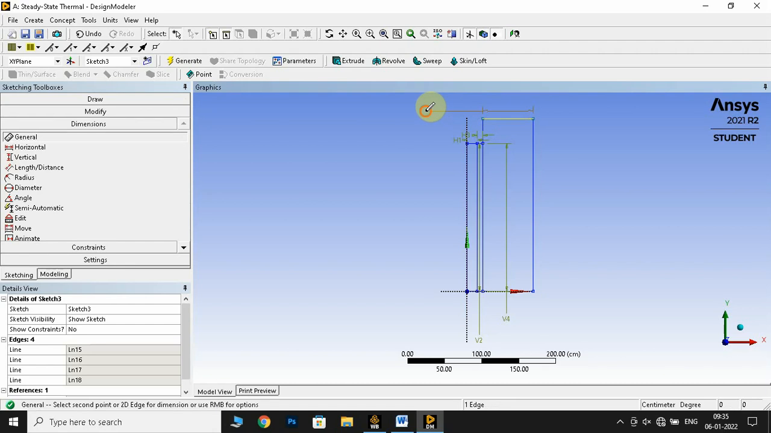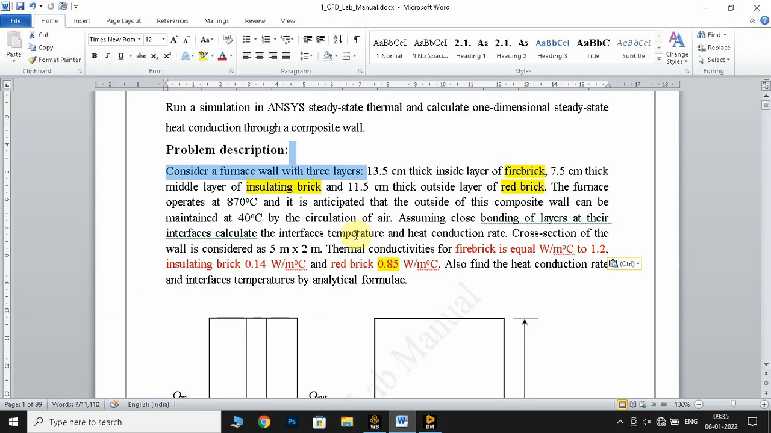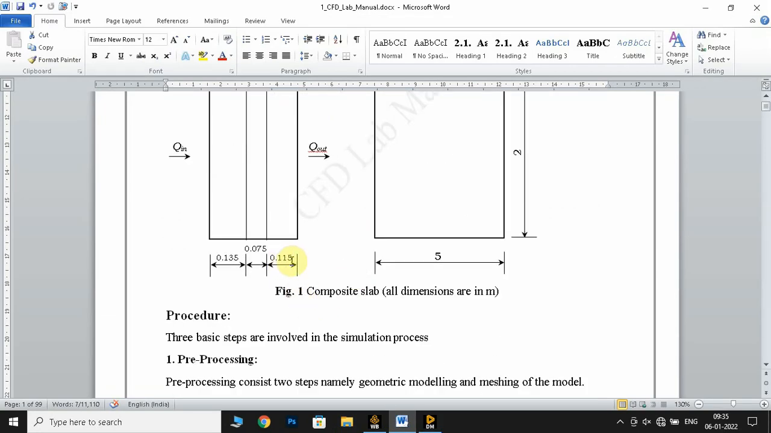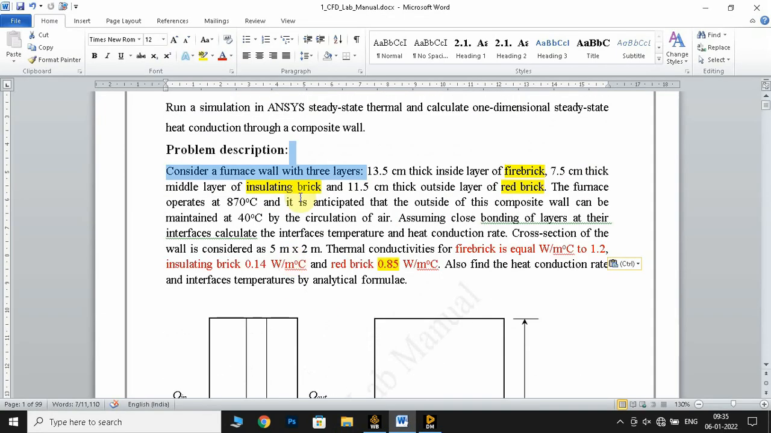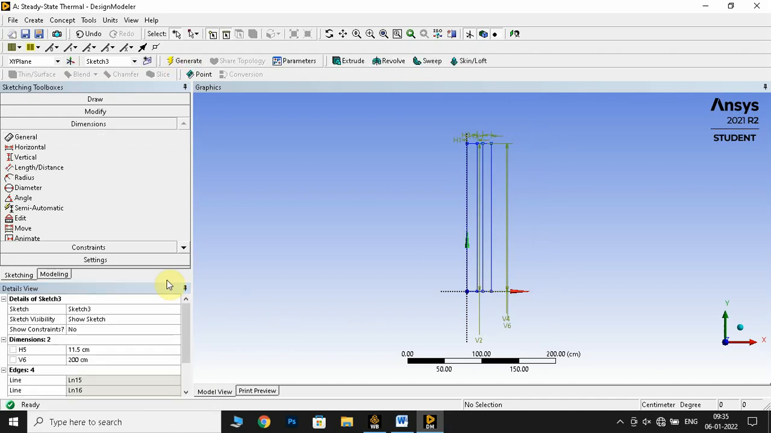Take this as H5, and this is V6, and V6 is as usual 200, this doesn't change, and H5 is 0.115 meters, that means 11.5 centimeters, insulating 11.5 centimeters red brick. So 11.5, enter. So that's done, and now we have to extrude it.